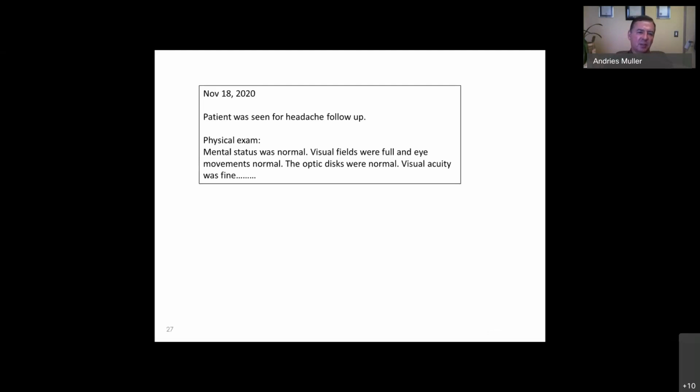So this was a report that I actually received from a specialist not so long ago. The patient was seen for a headache follow-up. That sounds good. And there was a bit of information about the subjective findings. And then it comes to the physical exam, and it states that the mental status was normal, visual fields were full, and eye movements normal. The optic discs were normal, visual acuity was fine, and so on.